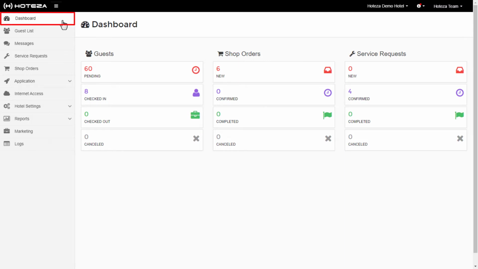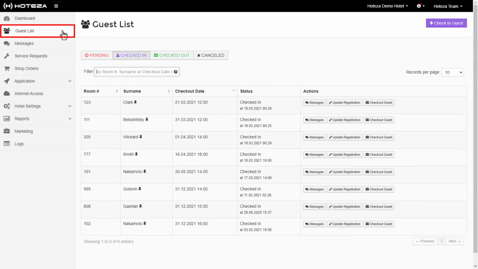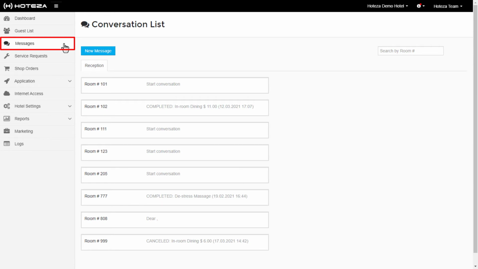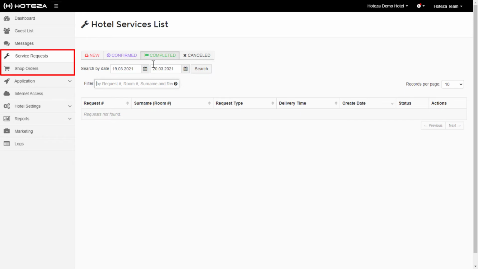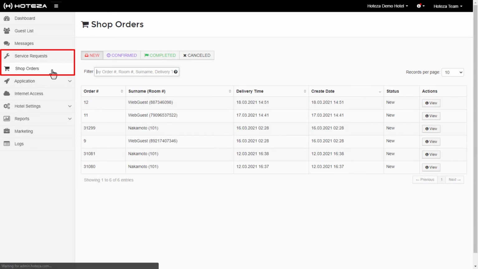The system's welcome page is the dashboard section that displays the number of guests, room orders, and service requests. The guest list section contains detailed information about your guests, basically provided from PMS, and allows you to manage the guest list within the Hoteza system. The messages section allows you to exchange text messages with registered guests, as well as make mass alerting to all your guests simultaneously. In the service requests and the shop order sections, you can see the list of orders and requests made by your guests, control them, and track their statuses.